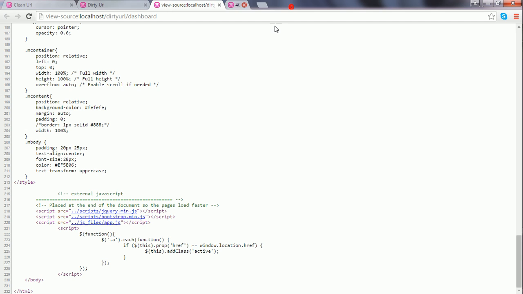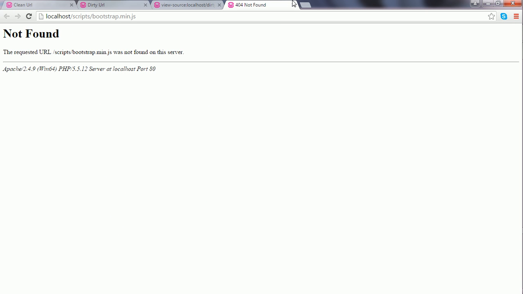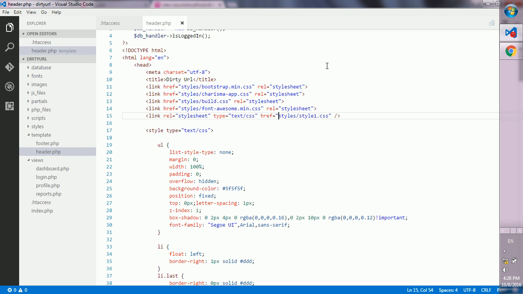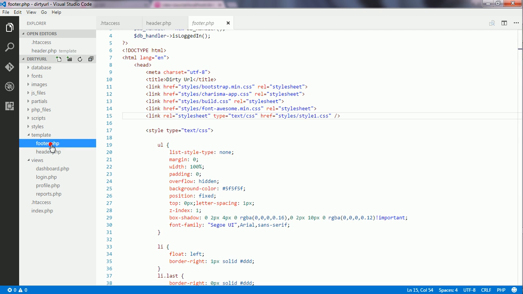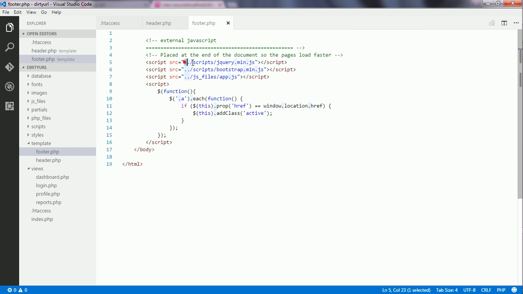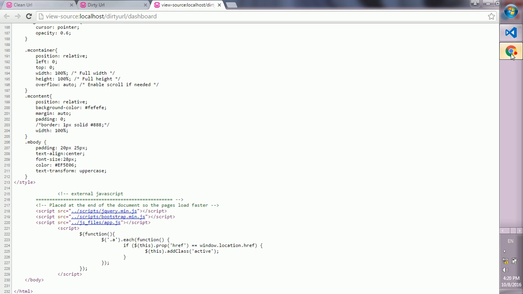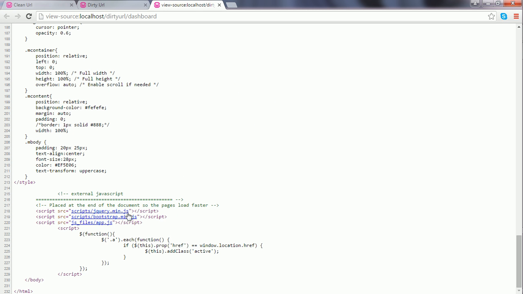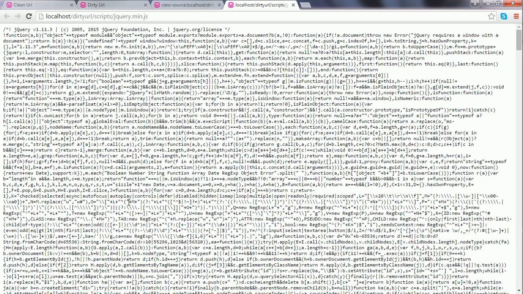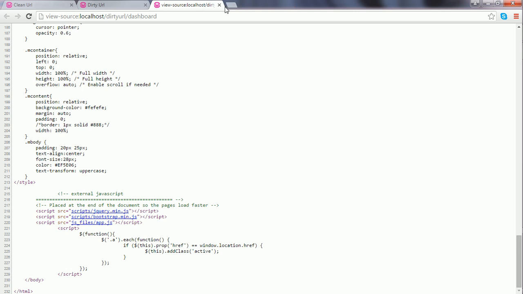So, what I need to do here is go to my footer.php, which resides inside the templates folder, and remove all these dots and slashes as well. So I need to save the changes and go back to the browser here, reload the contents, and click some of these links. I see that they work.